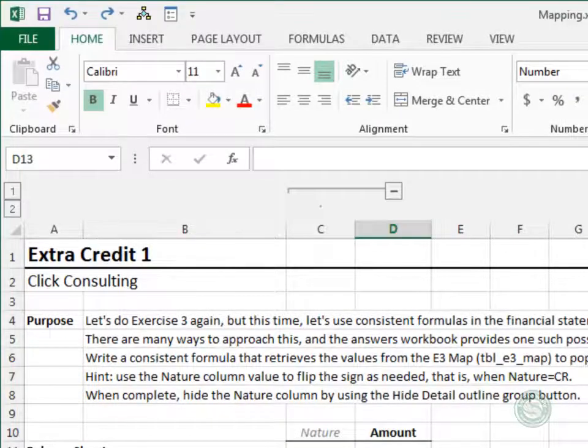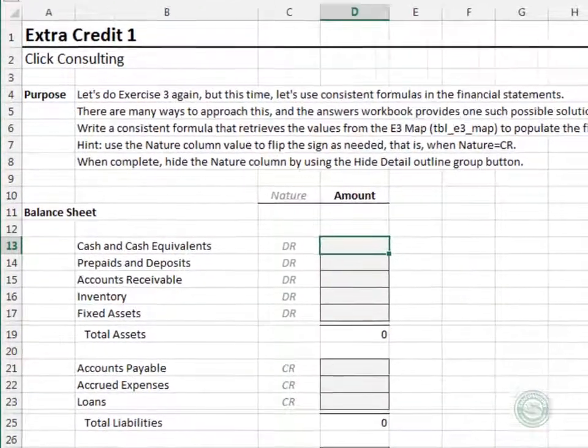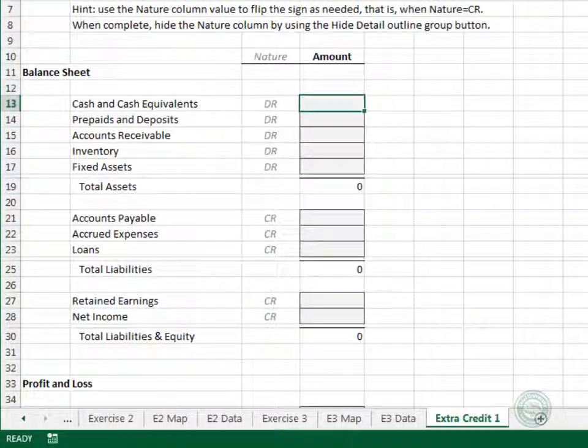Extra Credit 1. In this exercise, we'll write a consistent formula that can be used throughout the report. The key here is the nature column. This value will tell our formula if the sign needs to be flipped. There are several approaches to writing the formula. One way is to pull the value with the SUMIFS function and then use an IF function to determine if the sign needs to be flipped.